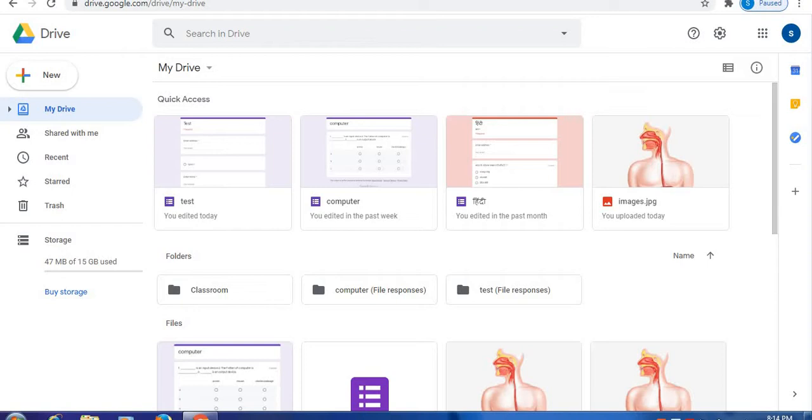This video covers how to create match the following using pictures.